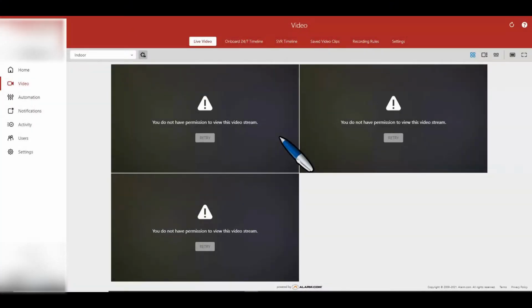So today we'll be reviewing the video tab of the alarm.com website. Now as you can see, I've already selected the video tab and I'm under the video menu. Now I have a few things under my menu, such as live view, which is standard across all accounts if you have any cameras. Onboard 24/7 timeline, I have an SVR timeline, saved video clips, recording rules, and settings.